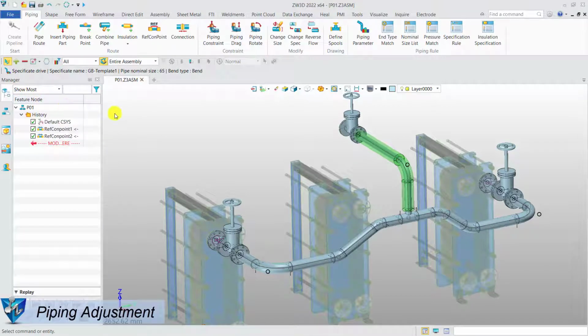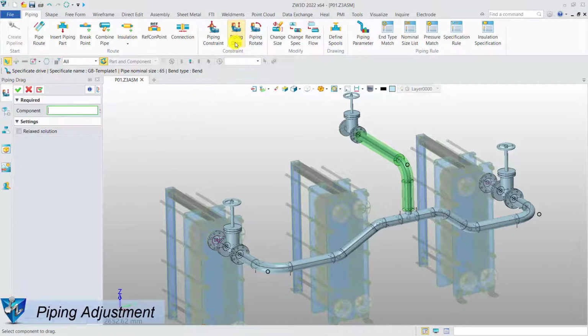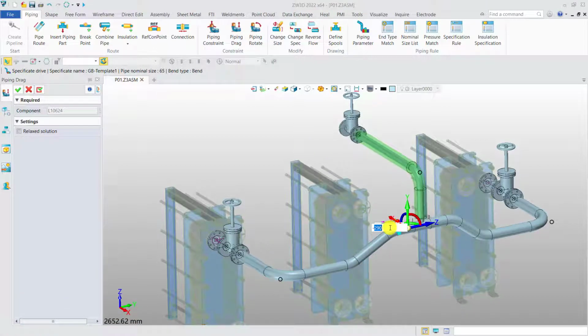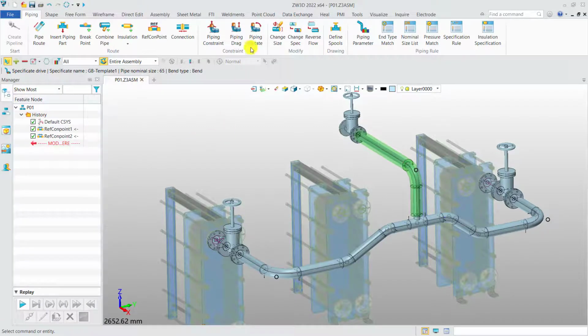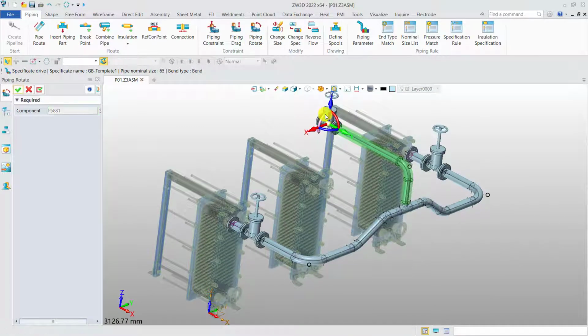Pipe adjustment. ZW3D provides powerful tools to do the design alteration. We can drag and move the segment by a certain distance, or rotate the standard part to a different direction.